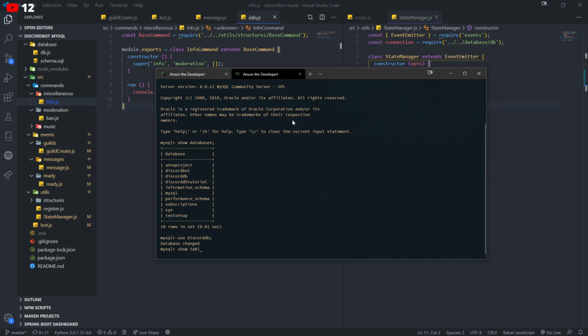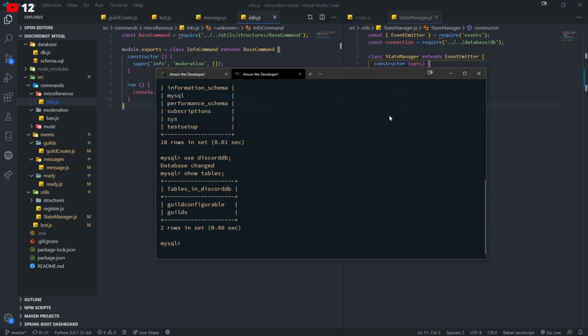Alright, so let's just show our tables. And also, some people might wonder, why did I choose to use the MySQL2 library instead of Sequelize? If you've ever seen my ticket bot, I use Sequelize, and it was actually very easy to use Sequelize.